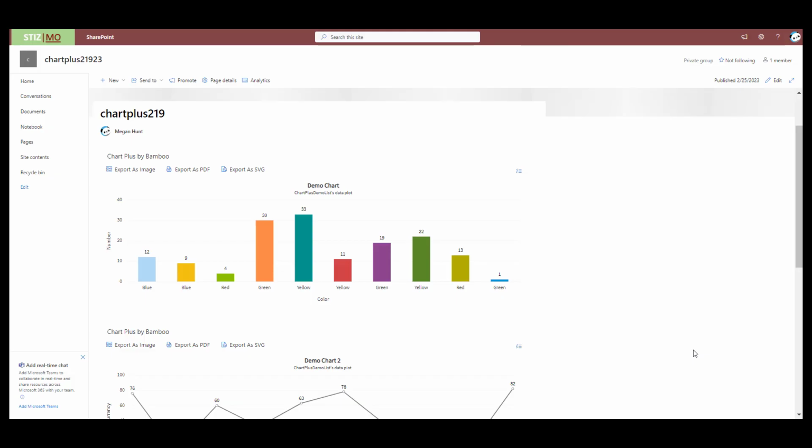Okay, so here is our site with our Chart Plus web part deployed on it. I have our Chart Plus web part deployed several times on the same page, just so you can see how our web part offers different ways to display and manipulate the same data. All of these charts are pulling information from the same list, though it doesn't have to be that way. This is just to show you how we can change up how the data is displayed or consumed.